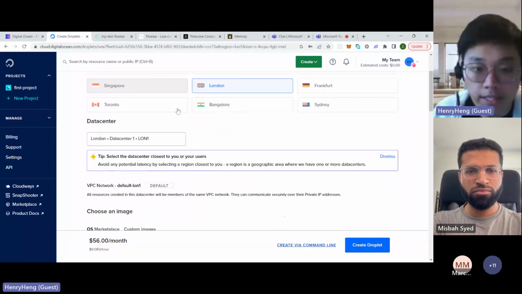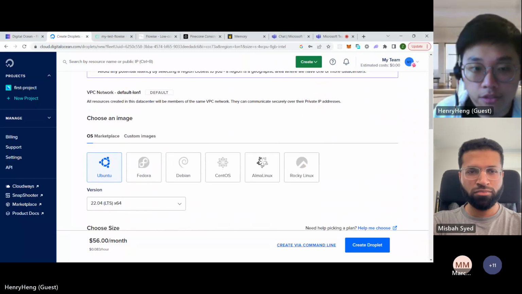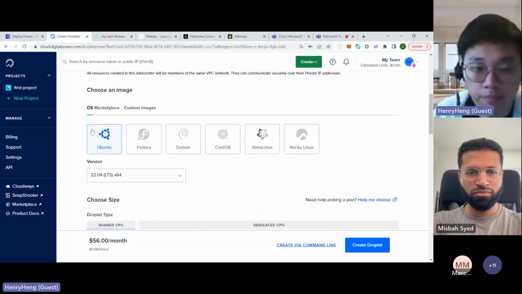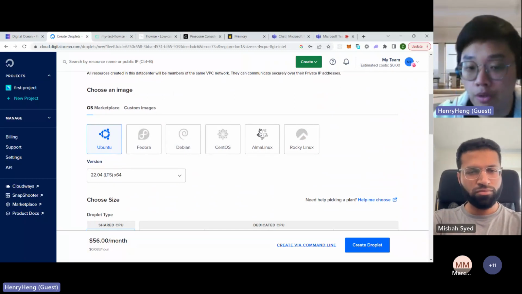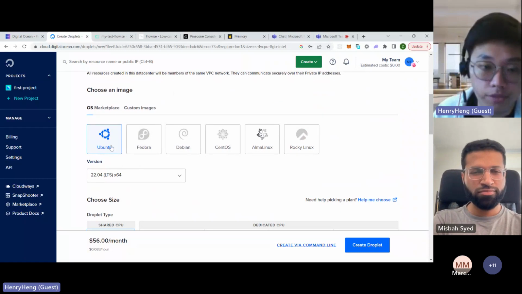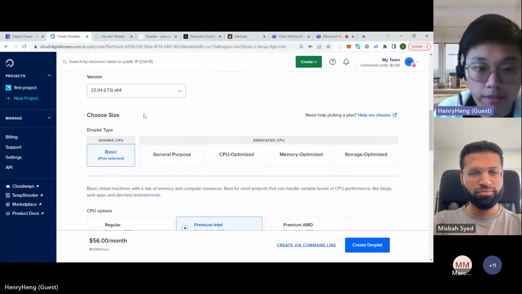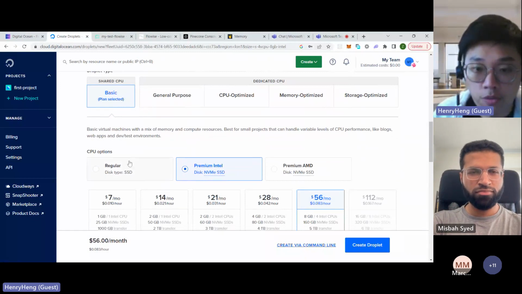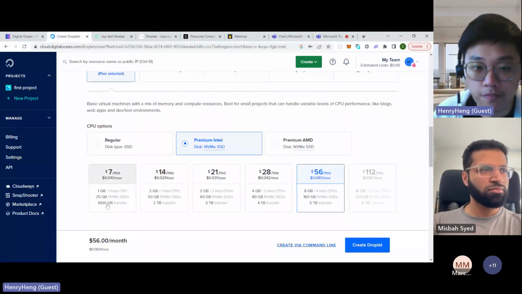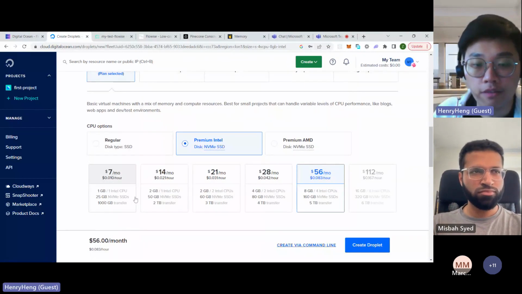I will leave all of these as default. You can choose a different operating system for your instance, but I'll just use the default, Ubuntu. And then the instance size, right? Do you want 1 gig of CPU or 25 gig of SSD?